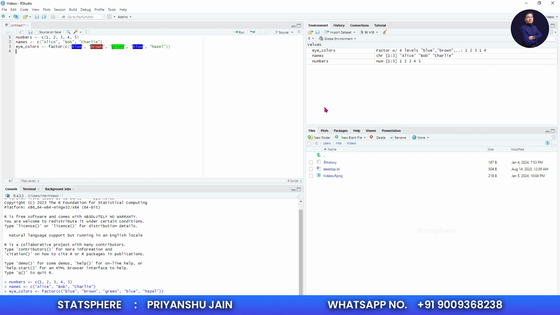Oh, and the best part? Factors aren't just for fun. They're super handy for statistical analyses. R knows how to handle factors, making your life a whole lot easier when crunching numbers.